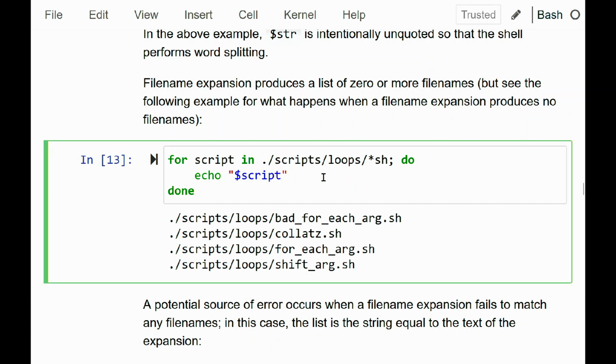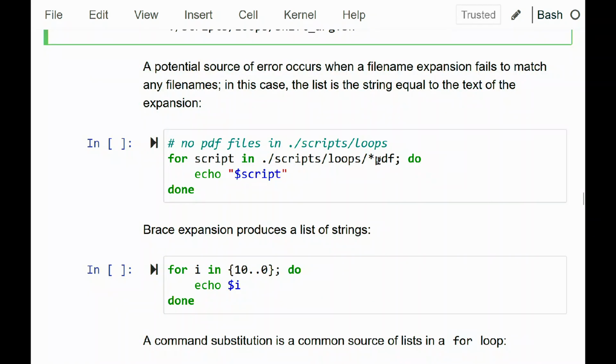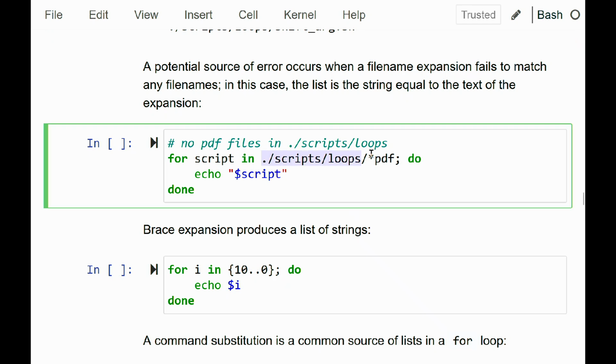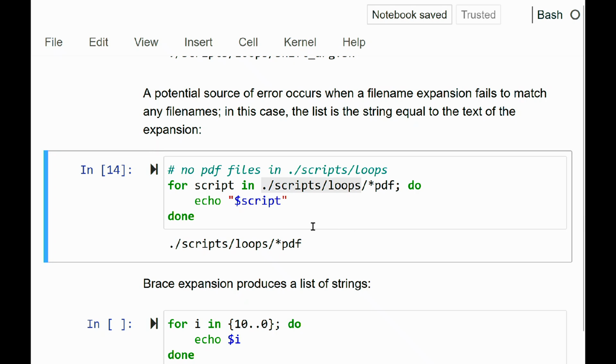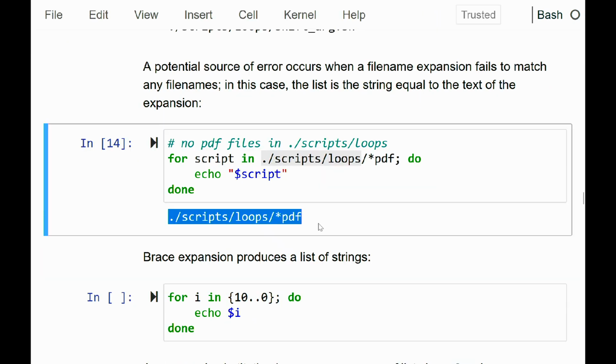You have to be careful about the expansions in bash. If a bash expansion produces no result, then you end up with the original string defining the expansion. So that's an expansion right there. It's an unquoted string containing a star in it, so bash thinks you want to do file name expansion here. It's trying to find all of the files ending in PDF in that directory. There are no files ending in PDF in this directory, so the result of the expansion is the original string itself. So now I get the original string, star PDF.